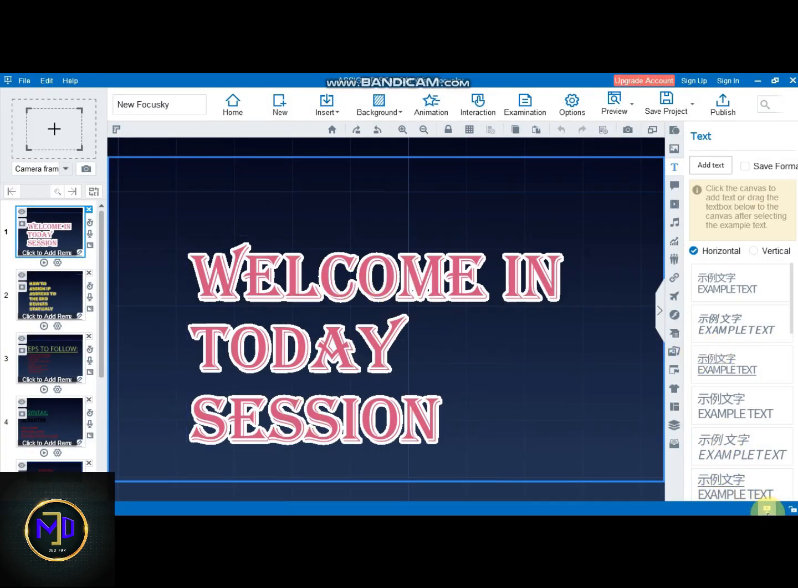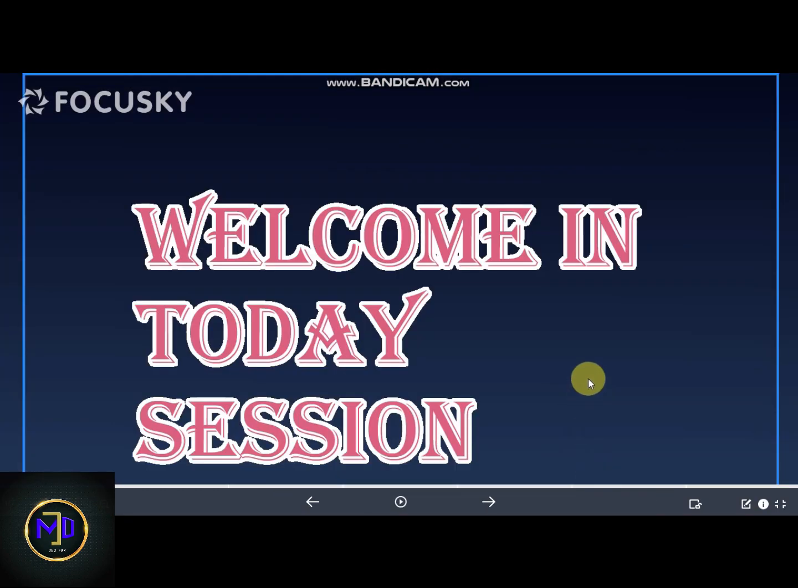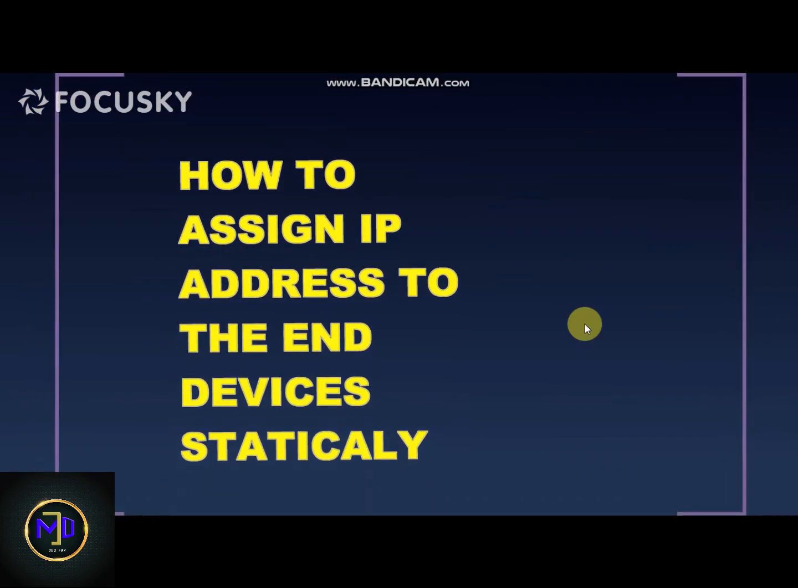Welcome to today's session. Today's session is about how to assign IP address to the end device statically. Many times we used to assign IP address to the end device dynamically by using DHCP, but now we are going to study how we can assign IP address to the end device statically.